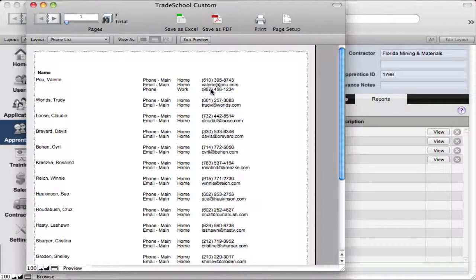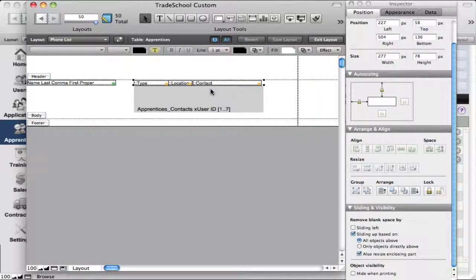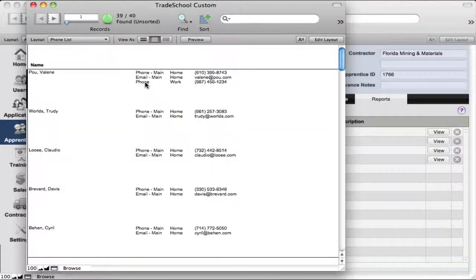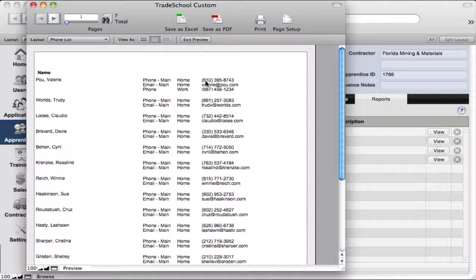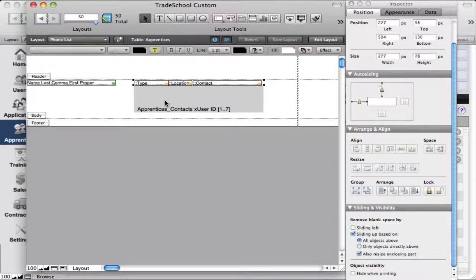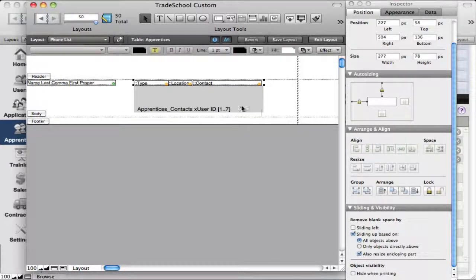The problem with the phone list here is that we're seeing all the contact information, so we're getting their emails too, or any other type of contact information other than phone numbers. So what you may want to do is filter this portal so that it only shows records when the type of contact has phone in it. If we go back into browse mode or preview mode, you can see that really what you're after are the records that have phone in the type. And you can easily do that. Of course, if you know how to do it, it's easy, but that's why I'm showing you.